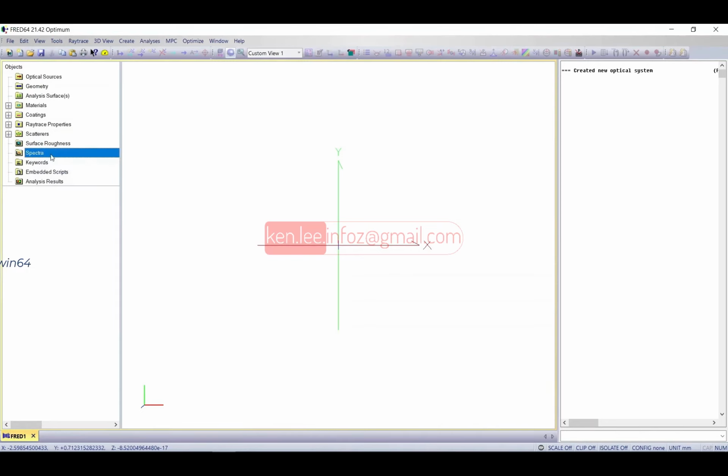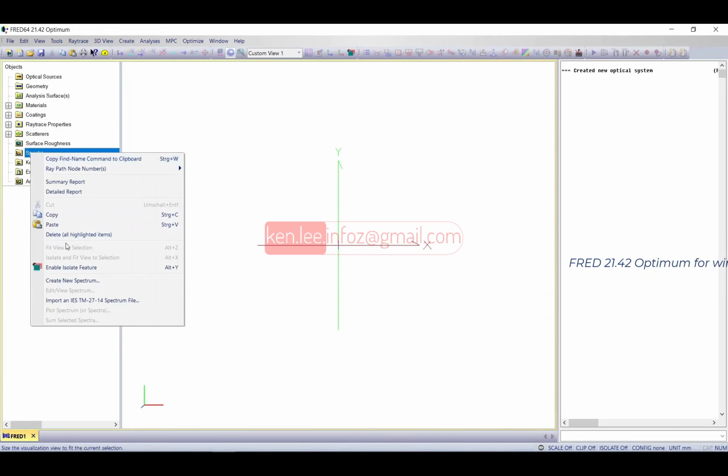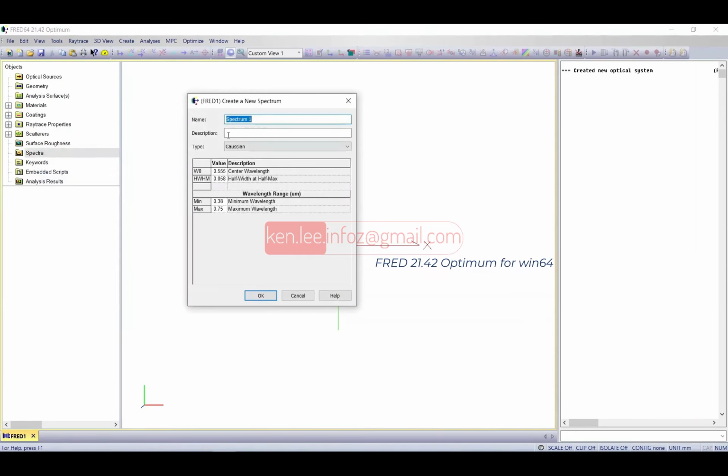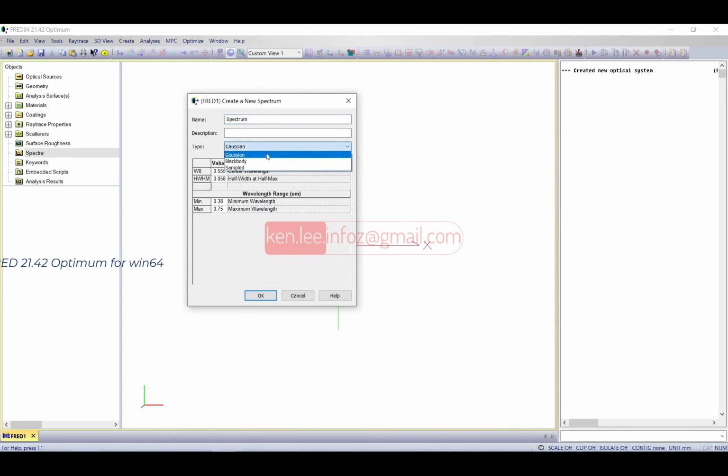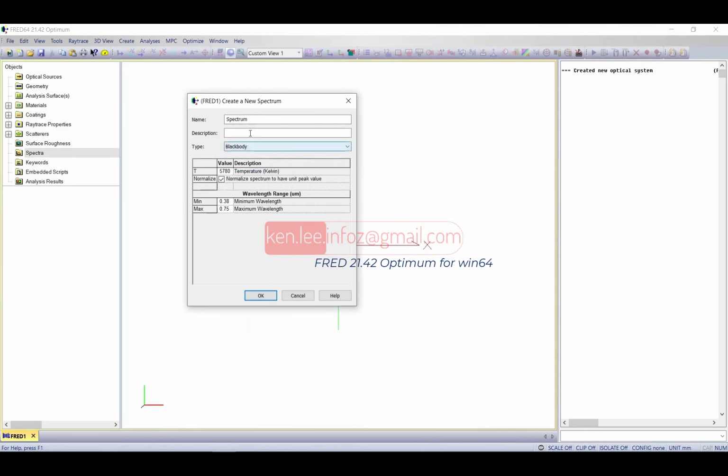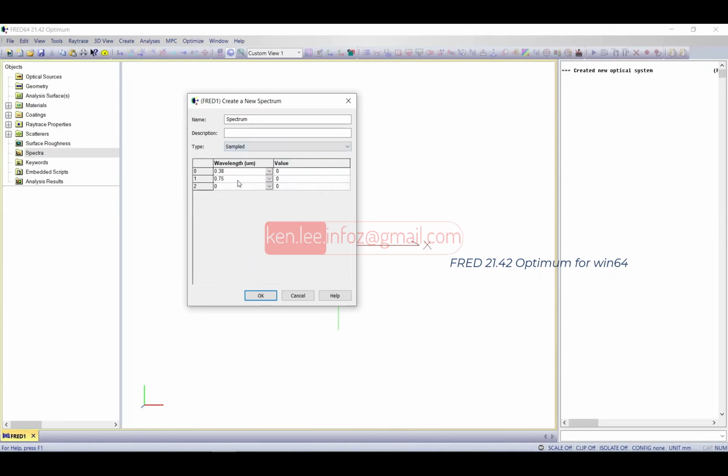First thing is in the spectra folder, we can right-click and create a new spectrum. There are multiple choices here. You can do Gaussian, which is like a typical LED, let's say. You can make a black body spectrum, like the sun or a bulb, and you can use a sampled spectrum, meaning you can add multiple wavelengths here, and then the program will extrapolate or use the values in between.